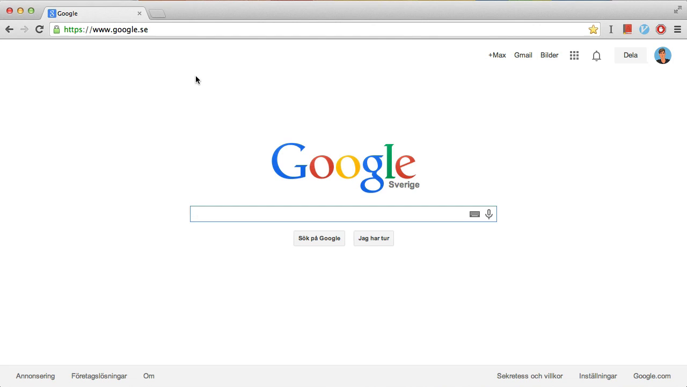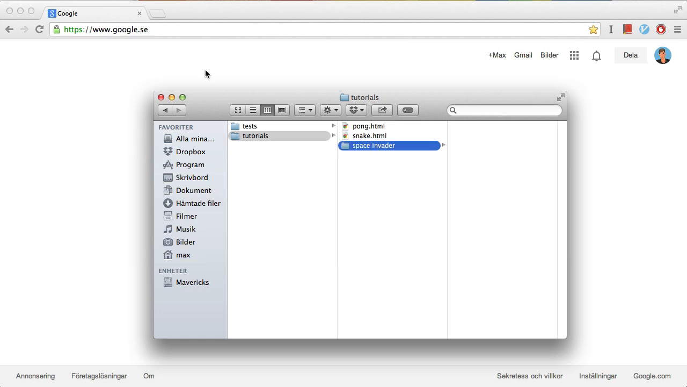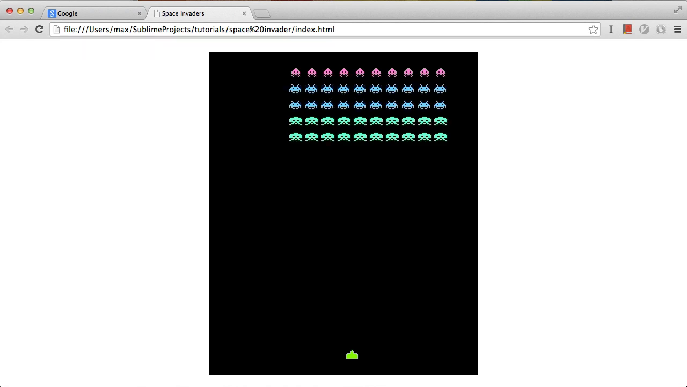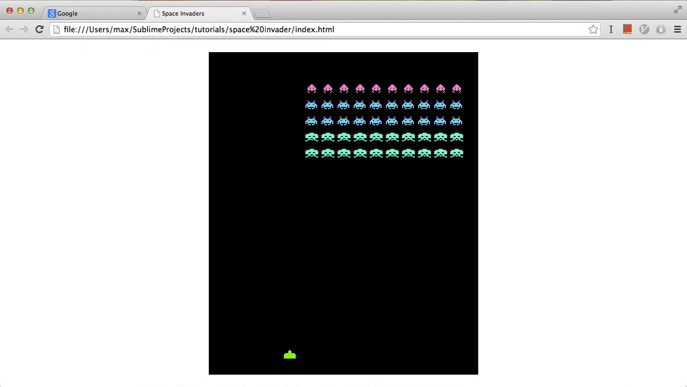So, hello guys, my name is Max, and welcome to the second video where we continue to develop our Space Invader clone using JavaScript and HTML. Where we left off last time, we just did the basic movement of the sprites of aliens and the movement of the tank sprite for the player into the game.